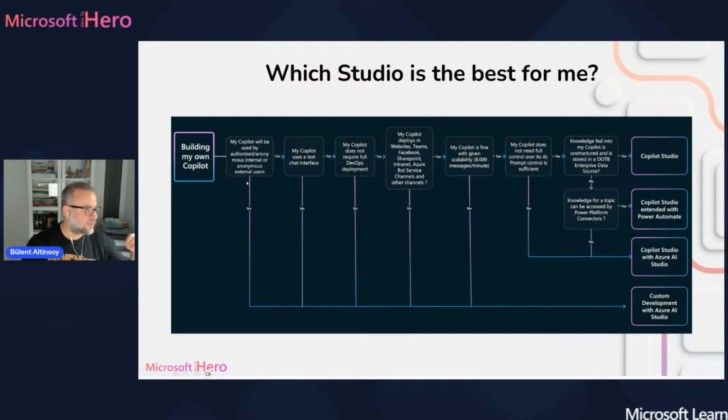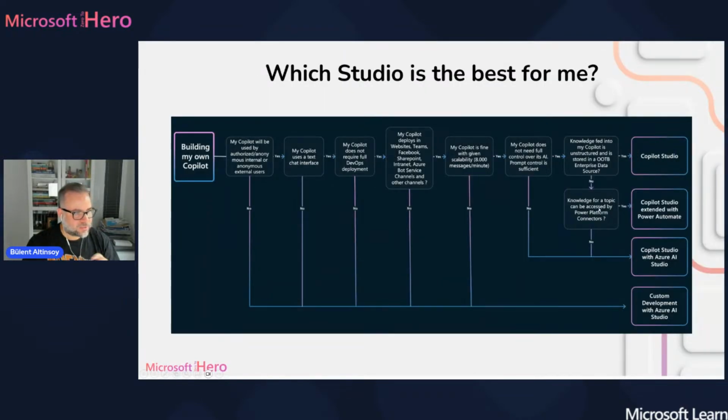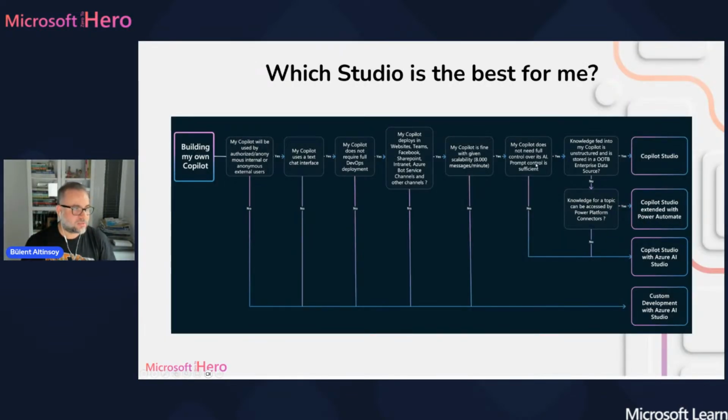If you go through this, my Copilot will be used by authorized, anonymous, internal or external users. And if you just go and say yes, yes, yes, yes, I would say 95% of the time this is valid. And at the end, you just use Copilot. If you see that, for example, you need other knowledge, you need to access it with connectors, and you say extend it with Power Automate, or my Copilot needs full control over its AI, prompt control is not sufficient. No, I need the full control. Then maybe you have to go with Azure AI Studio. And if you land somewhere else with a no, maybe Copilot Studio is not the right tool.